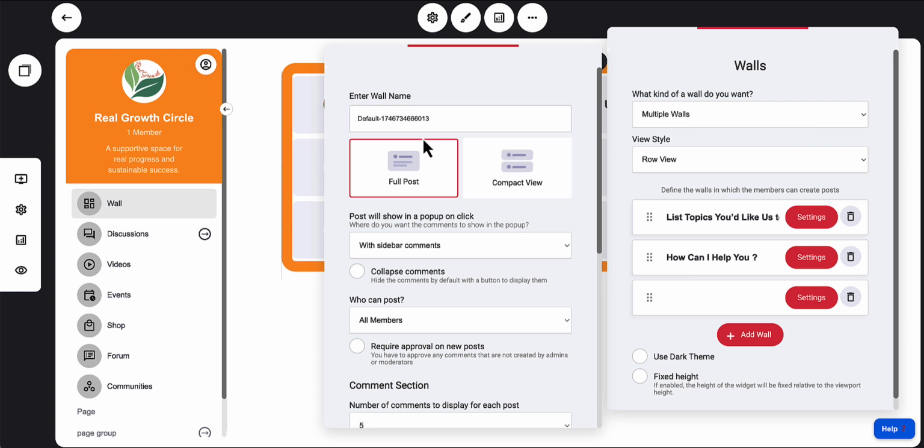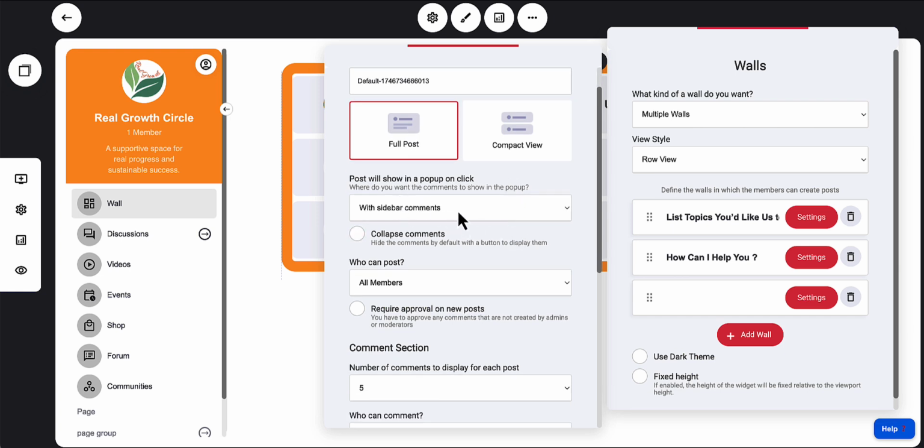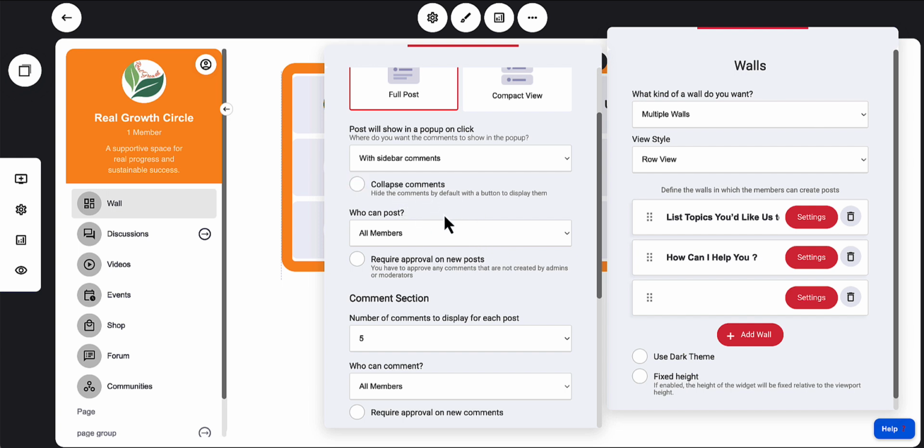So what you would do is just name it, and then you can decide whether you want it to be compact view, which compresses things, or full post that people can actually see. And then you have other options here, which is basically if you want the comments to pop up or not. This is just a matter of preference. Play around with it. And then here, who can post, you can decide only admins.